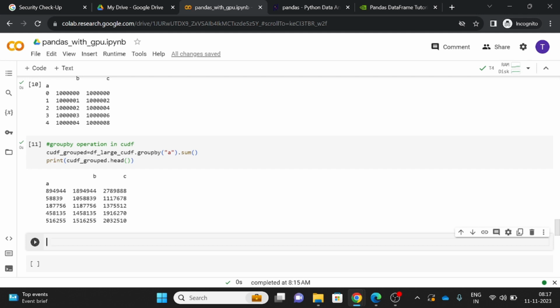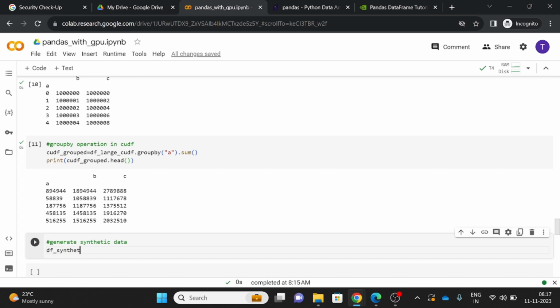Okay, so let's start with generating synthetic data. Let's generate another dataset. Now that is called df synthetic data. You all know pd, the DataFrame. Let's generate data in a bit of a different way right now.